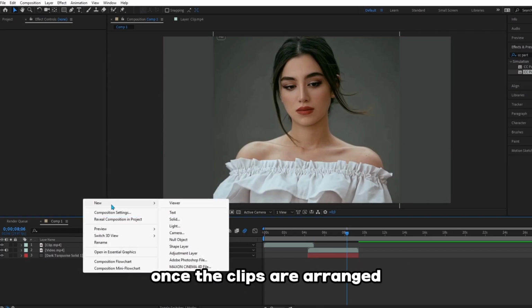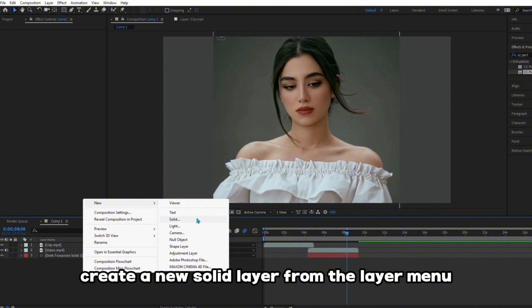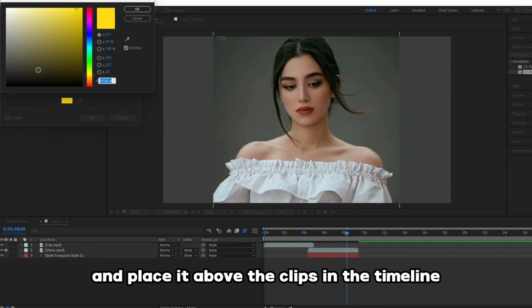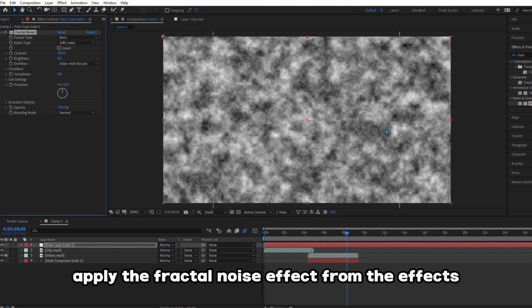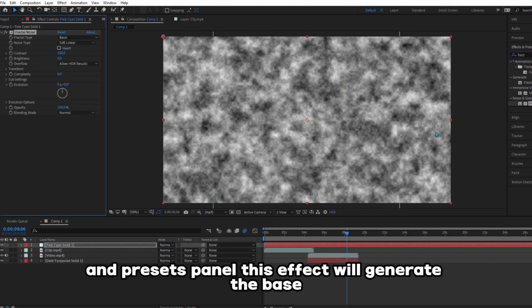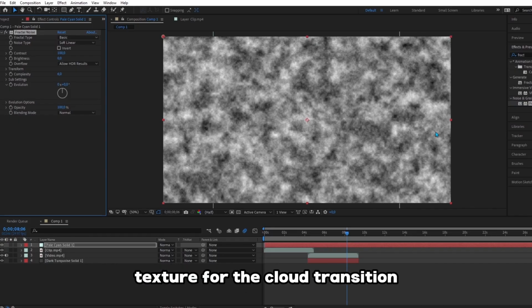Once the clips are arranged, create a new solid layer from the Layer menu and place it above the clips in the timeline. After creating the solid layer, apply the Fractal Noise effect from the Effects and Presets panel. This effect will generate the base texture for the cloud transition.